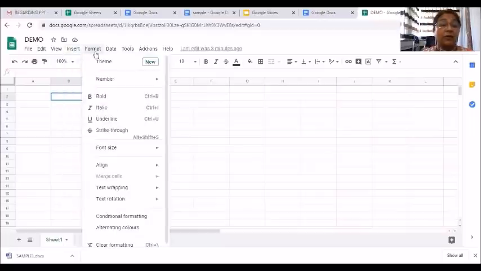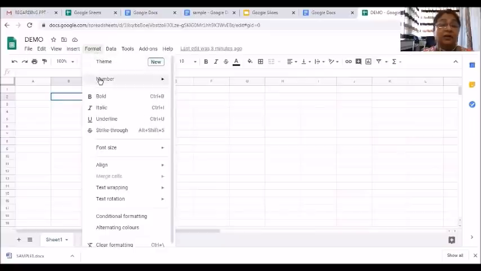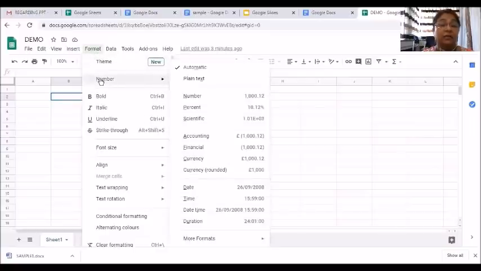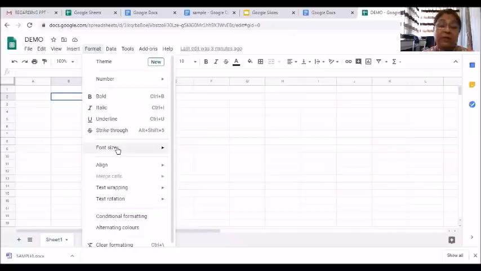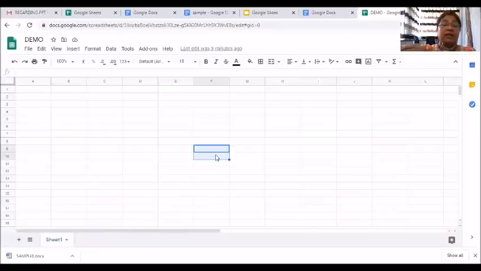Then the formatting, with the text and the numbers which are available in the sheet. You can do font size, and alignments to the center, left, right. Text wrapping, I'll tell you this. This is important because many times we need to wrap the text in the column if it is going outside the boundary of the sheet.